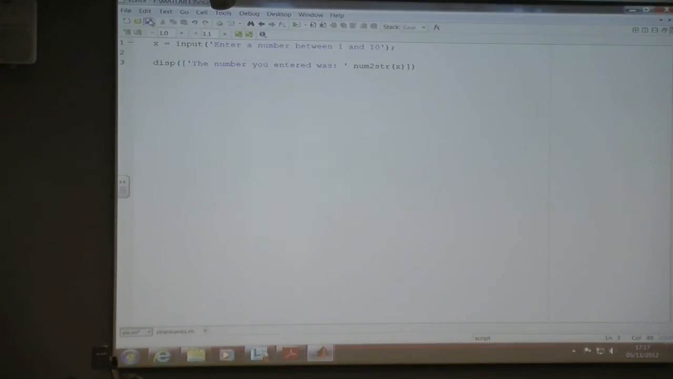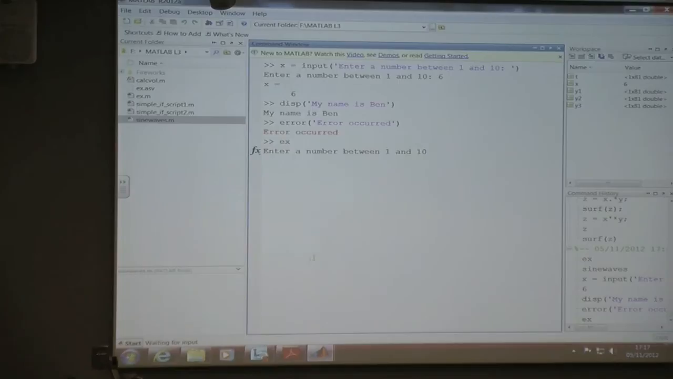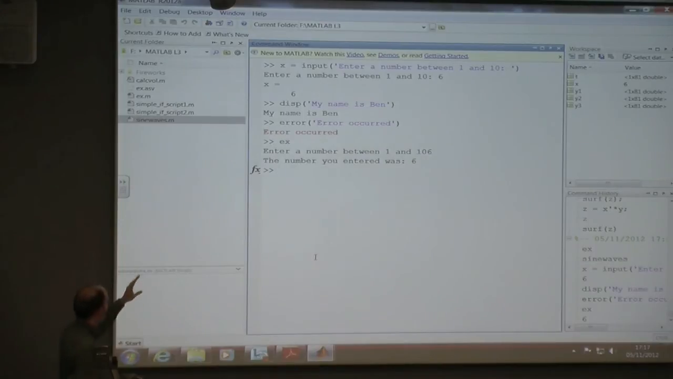So if I save that now and run it, Matlab's asked me, enter a number between 1 and 10. I enter 6. Yep, 6. The number you entered was 6. So a nice bit of easy programming to make the program interactive. So that's a bit of interactive stuff that you can enter into programs. I'll show you an example of that in a minute, when we get on to conditional statements, but that's an idea of what's going on.